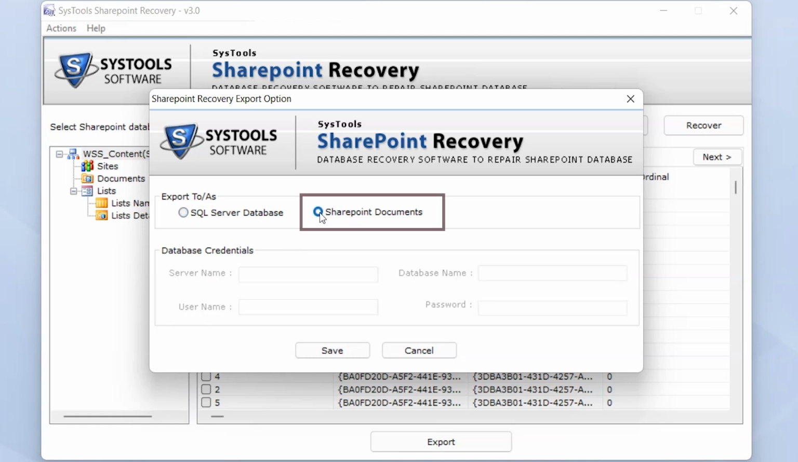The SharePoint Documents option allows you to extract and save SharePoint content such as files, lists, and attachments directly to your local file system, without needing to reconnect to a live SharePoint or SQL Server environment.